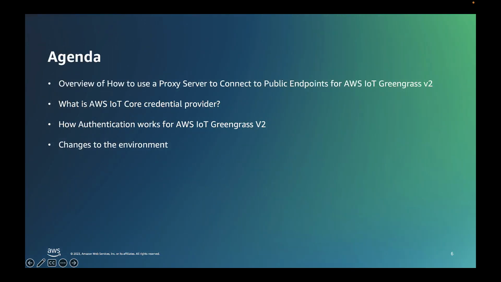So this is the agenda for today. First thing I want to do is briefly go over the previous video series that I did because it feeds into this video. Then we will discuss what is AWS IoT Core Credential Provider. Then we'll do a quick overview of authentication and how it works for AWS IoT Greengrass version 2. And then we will highlight some of the changes that need to be made to the environment that we created in the previous video series.